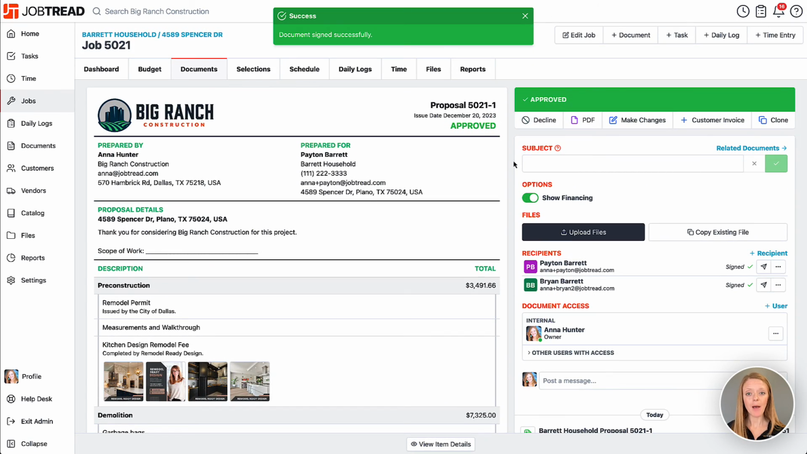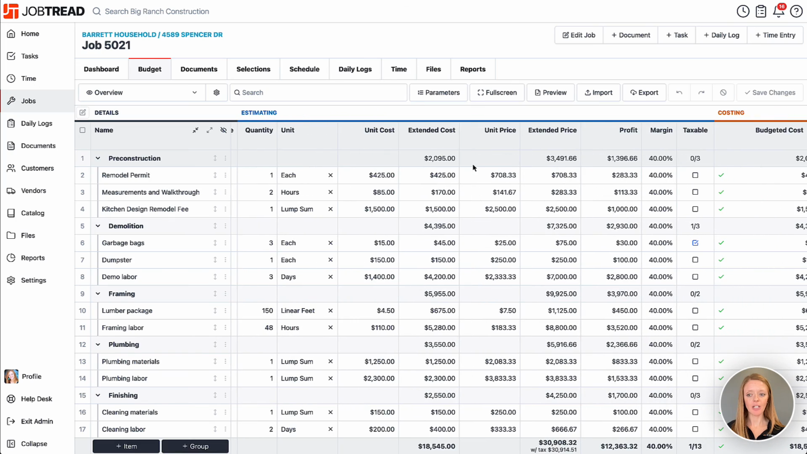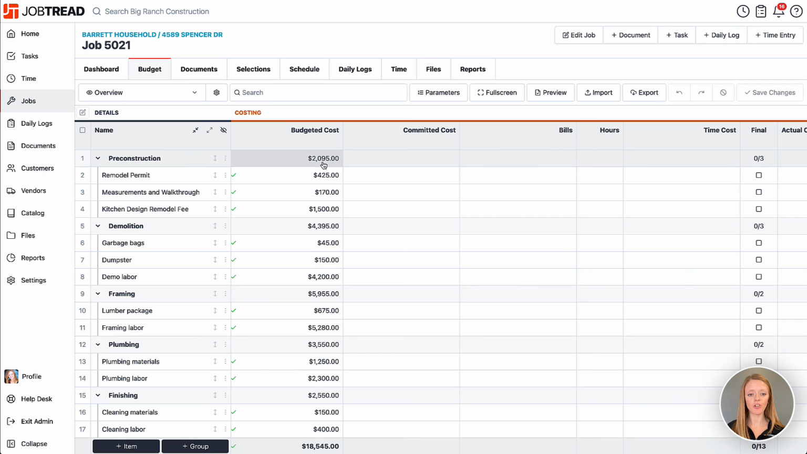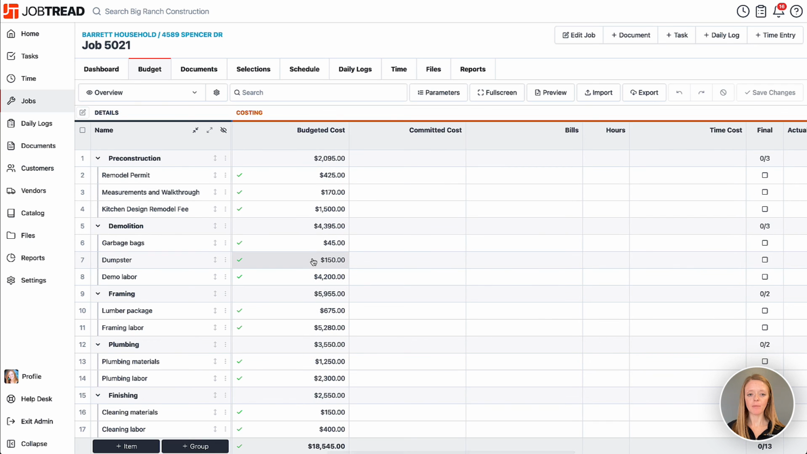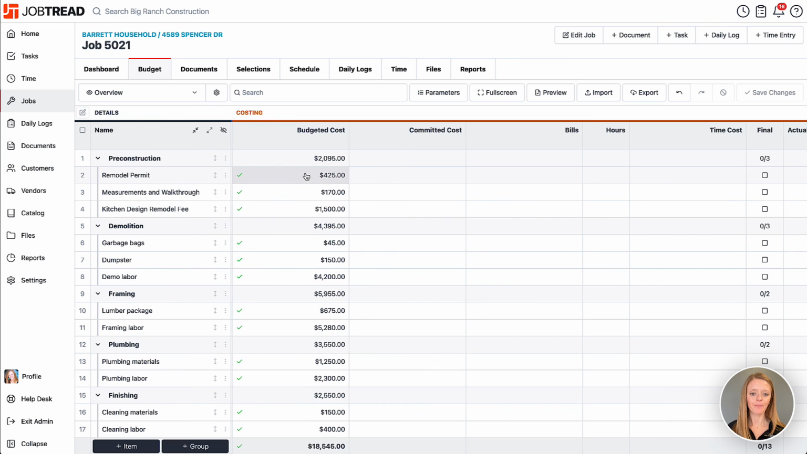Now let's see what happened to our budget when we did this. When we go back to our Budget tab, now nothing changed in the estimating section, but as we scroll over, we now have a budgeted cost for the job, and that is going to be available to us in the job costing portion to track all of our expenses against. Anytime that you notice a cell in your budget that has an icon in it, you can click on that cell and see what informed that number on that cell.